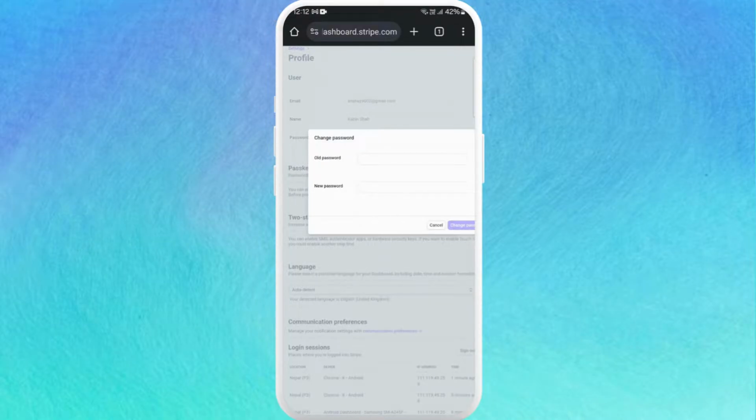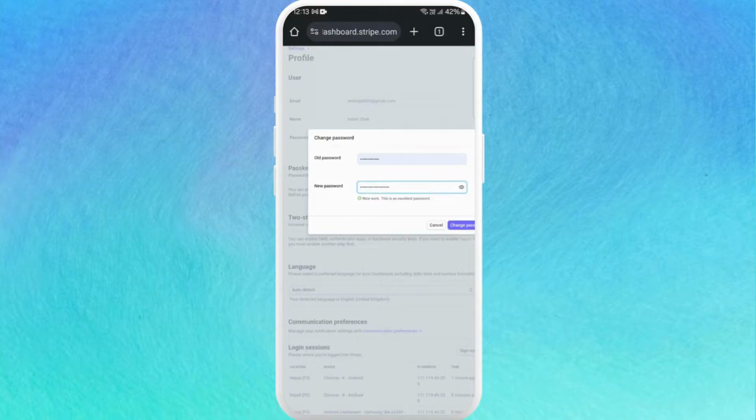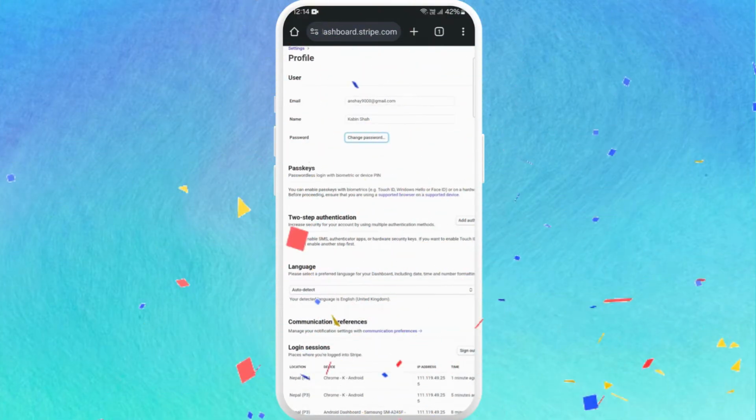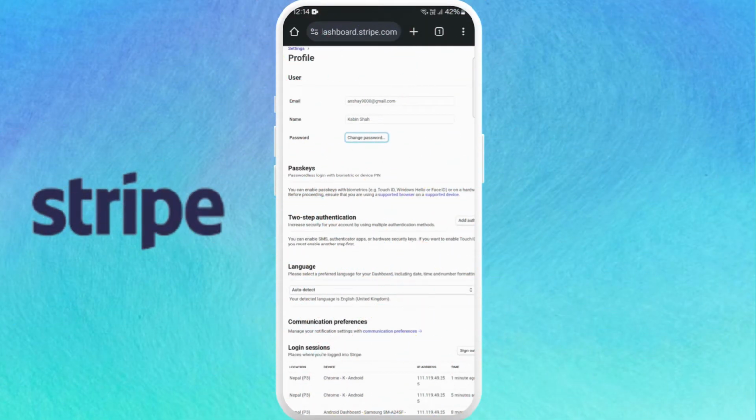You need to enter your old password first and choose a new strong password that will be easy to remember. After you enter your old and new password, now tap on change password, and there you go. You've successfully changed your Stripe password using your phone. You can even do this with your laptop.